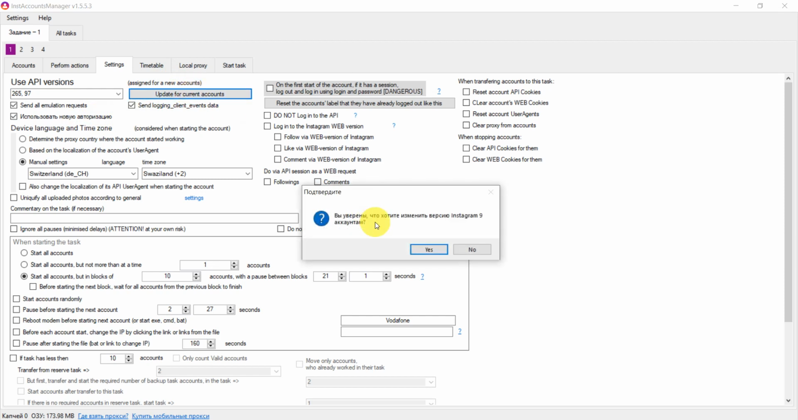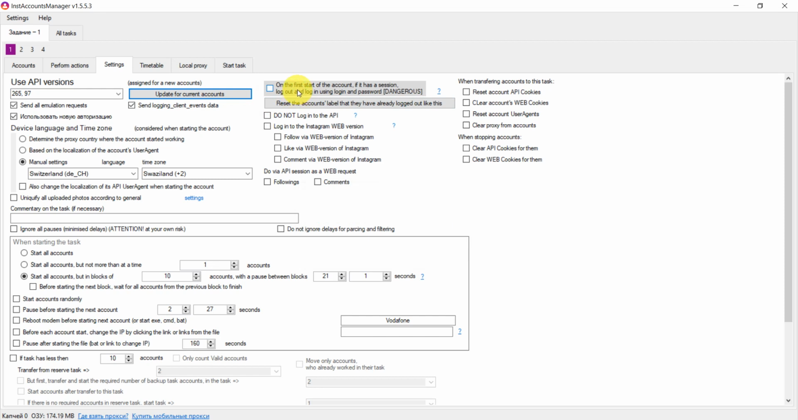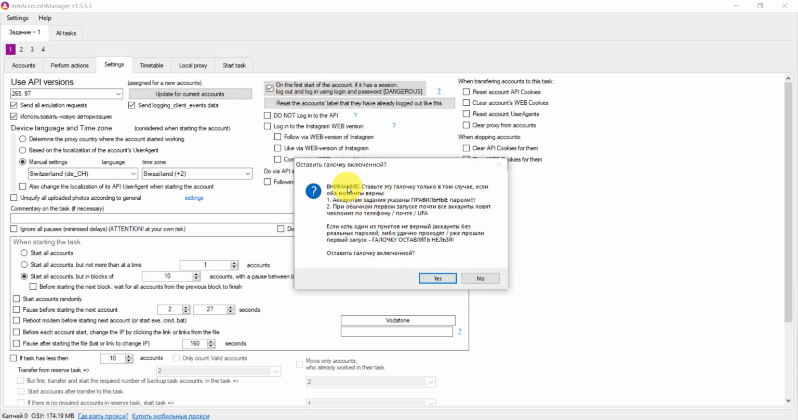So the program asks you, are you sure that your 9 accounts that are working for me will change the version. I say no, okay. And another setting: on the first start of the account, if it has a session, log out and log in using login and password. It's dangerous, so it's better not to use it, but you can use this feature.